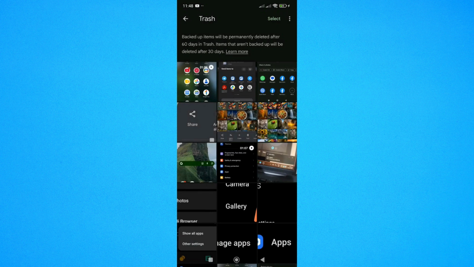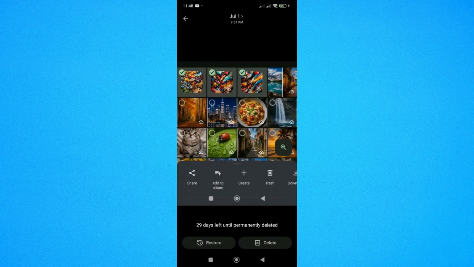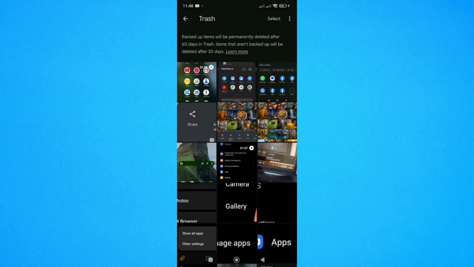And that's how to find Google Photos trash. Once you know where it is, it becomes much easier to manage deleted photos and quickly locate anything you may need before it disappears for good.